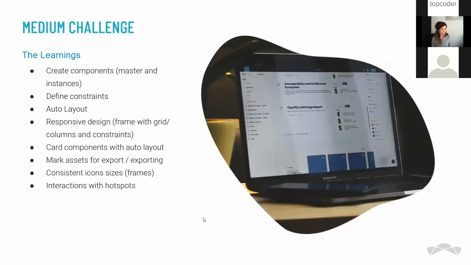So the learnings from this challenge: first, to create components, that means the master and the different instances. Then working with constraints and auto layout, and responsive design, as I explained just before. Our wireframes had several card components, which is where auto layout could come in handy as well. So create cards with auto layout.